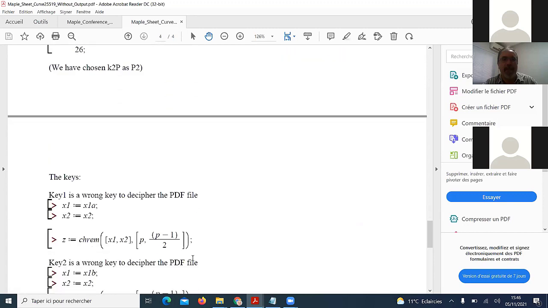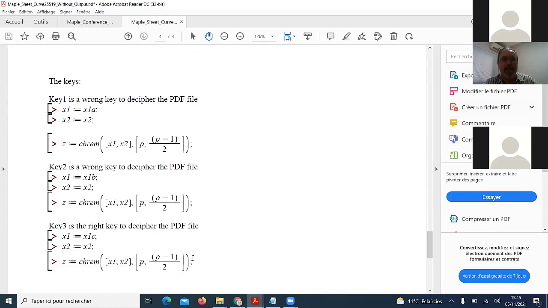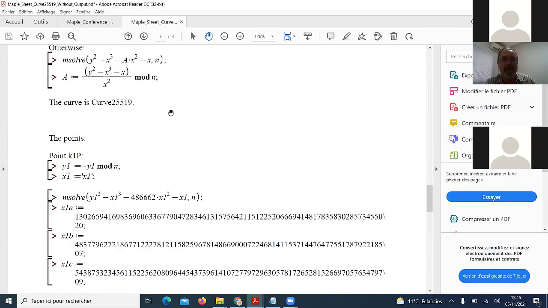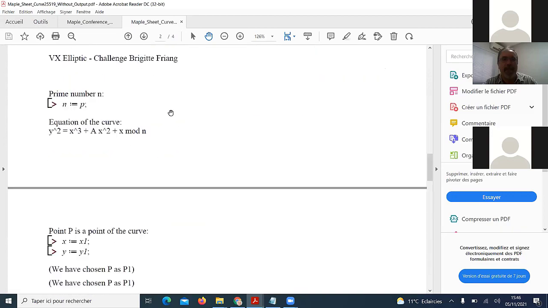And once we get this solution, x1, you know for x1 there are 3 possible solutions. We can apply the Chinese remainder theorem to compute z. I don't remember where it is. It's defined somewhere.